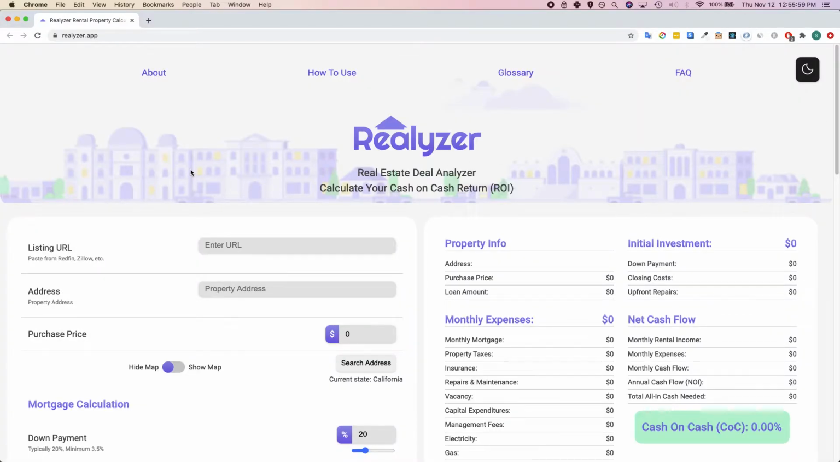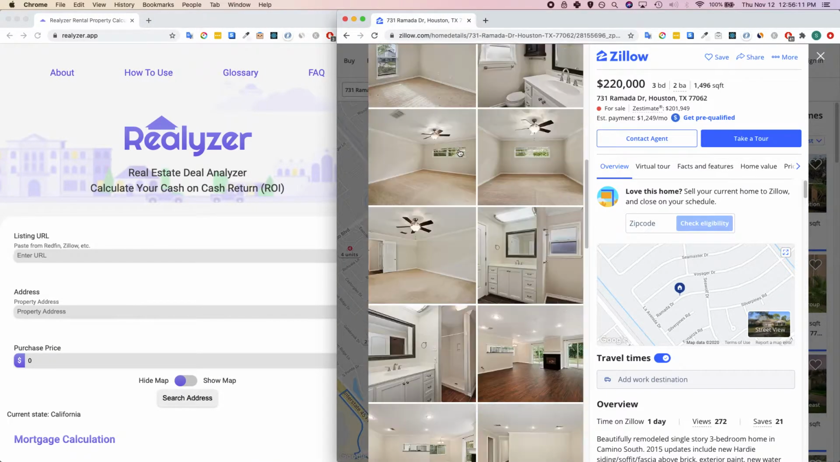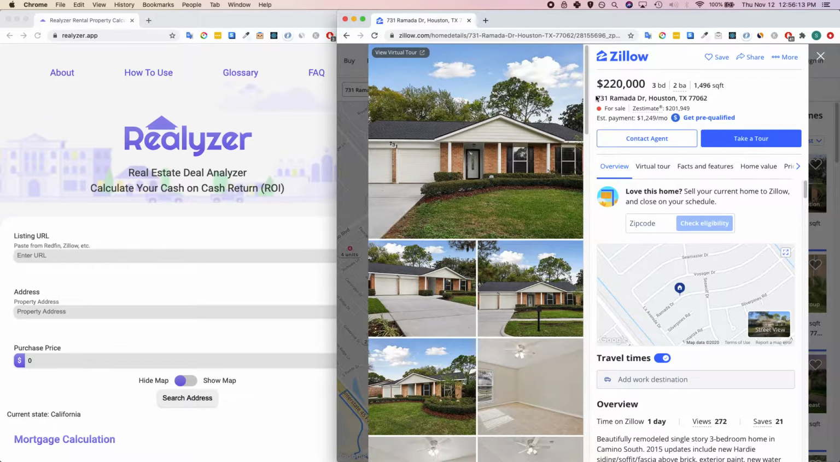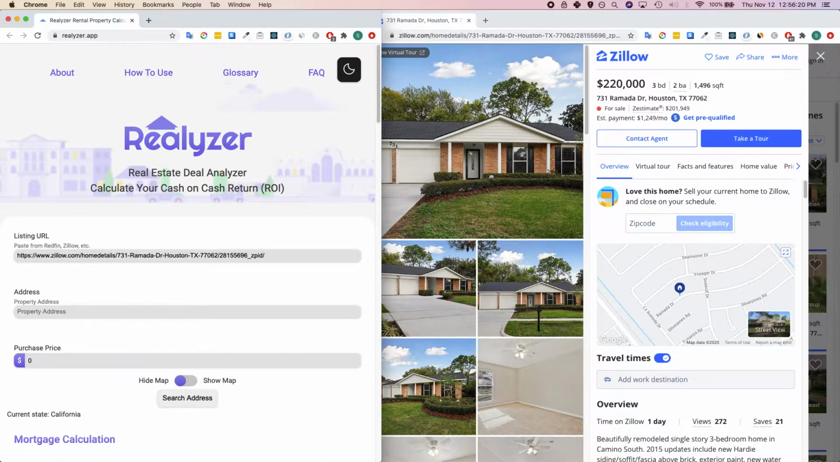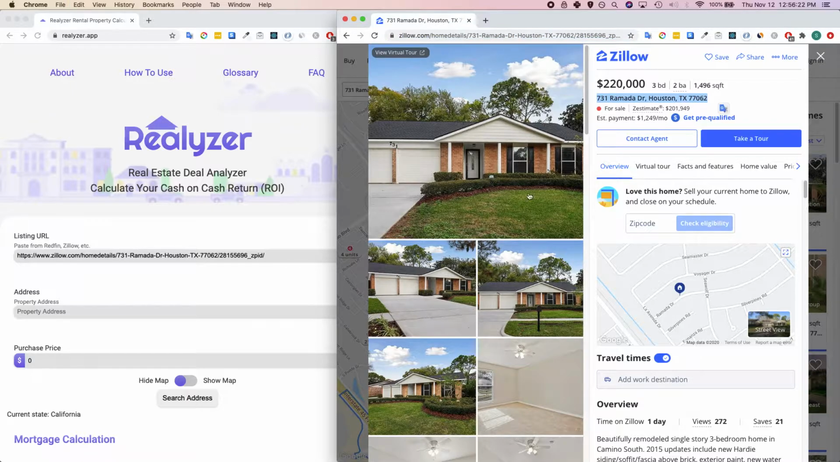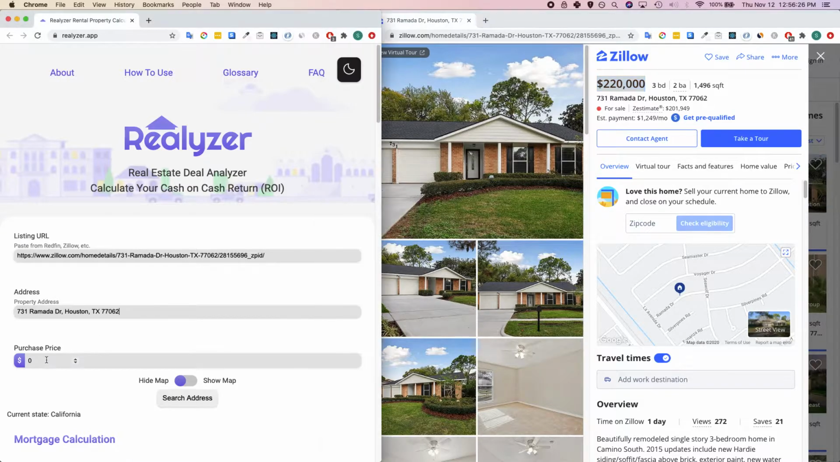Now, if you're analyzing any property, you may generally start at Redfin.com, Zillow.com, or Realtor.com and find a listing of a property there. For this example, I've already got a property from Houston, Texas on Zillow that I want to analyze. So I'm going to copy and paste this URL right here. I'm going to copy and paste the home address and the purchase price.